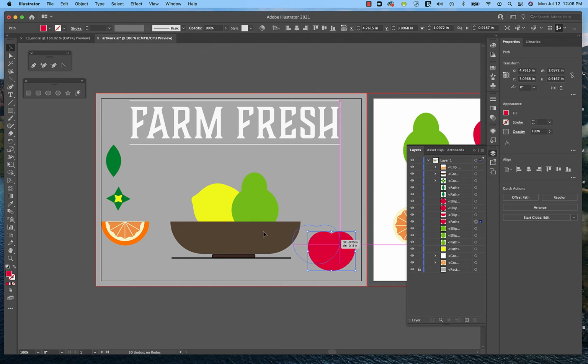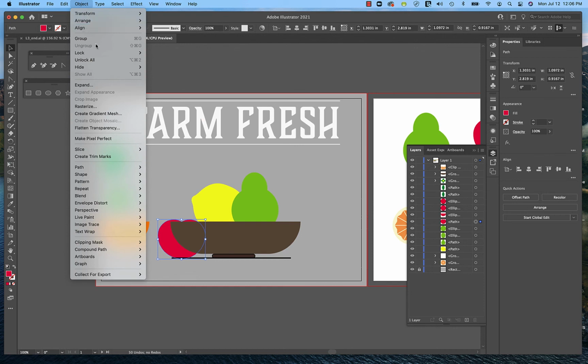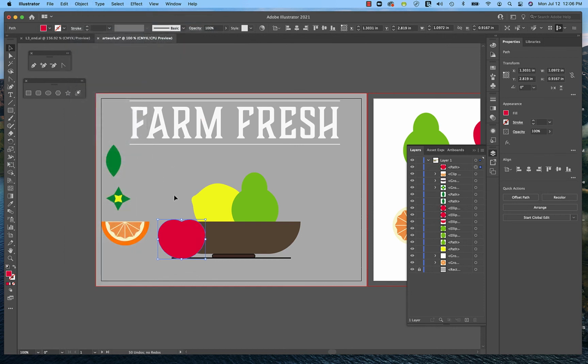Now I can select my apple, and I can move this over here like so. And I need to bring that forward, so I'm going to go to Object, Arrange, and I'm going to say Bring to Front, and that puts it in front. We can also take the rest of our elements, and if I want to rotate that a little bit, I can.